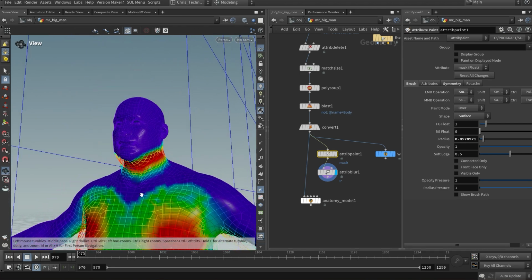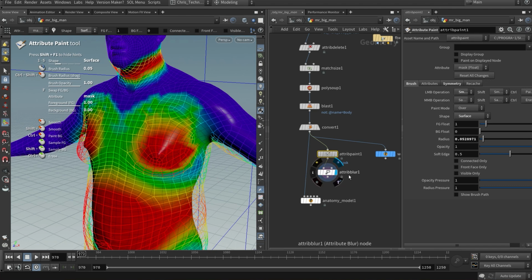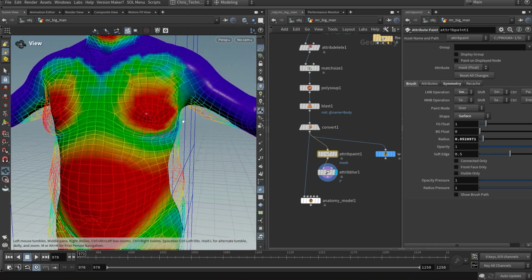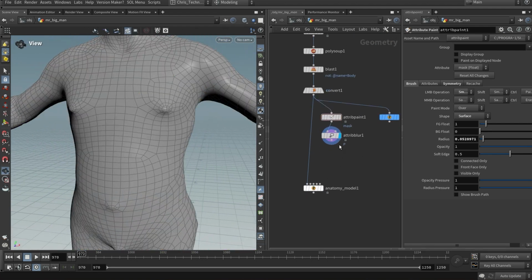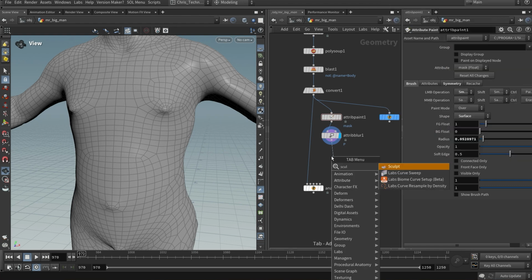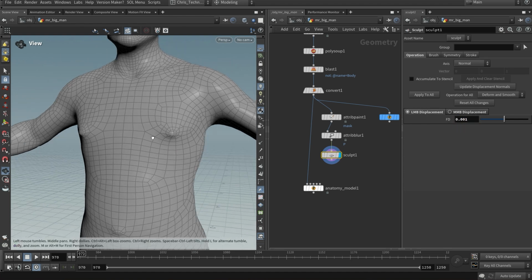And I guess the only thing to mention here is that I'm visualizing the blur with the blue tick on here, but I've selected the mask, so I'm painting the mask. So good enough for that. Just a sculpt node after that. And I always put it down to 0.01. It works really well at this scale.